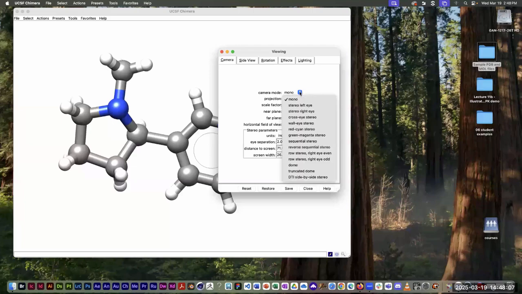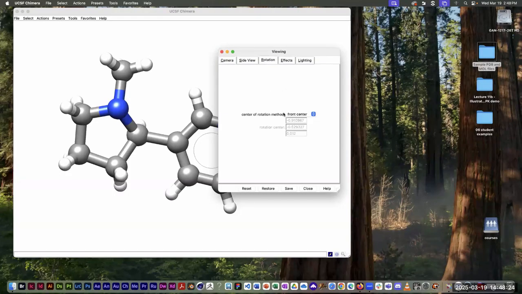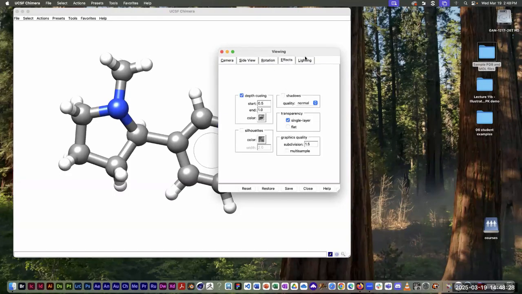You can also set this to do a stereoscopic view, where you get two images that you can look at with stereoscopic glasses and create a 3D image, but that's not something that we normally do. We just stick with plain old mono vision. See, rotation, we don't need to worry about that. Effects, we'll come back to that later.